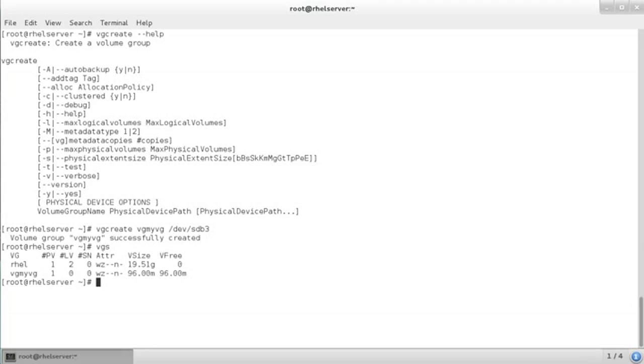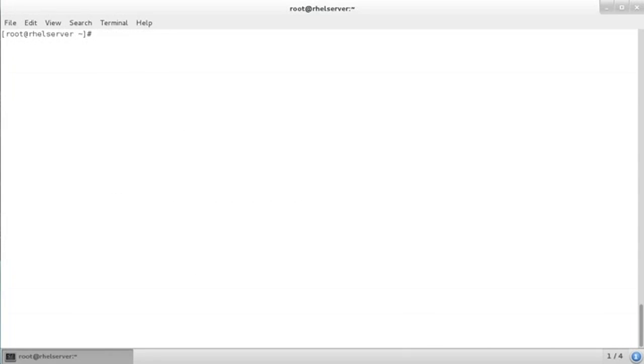So again, I can type vgs this time to see that I have my VG with one PV in it, no logical volumes yet, and a size of 96 megabytes. As you can see, 4 megabytes has been used for metadata. That is normal, and that's just the way it is. The next step is to create a logical volume in my volume group.